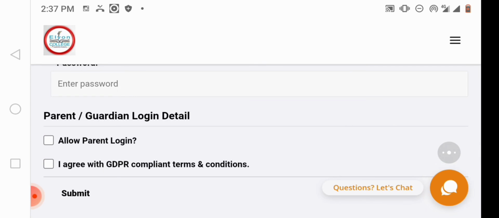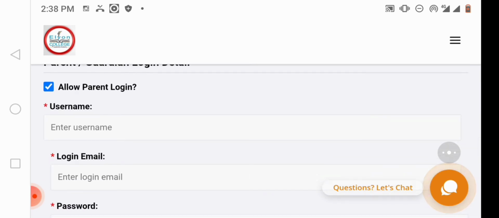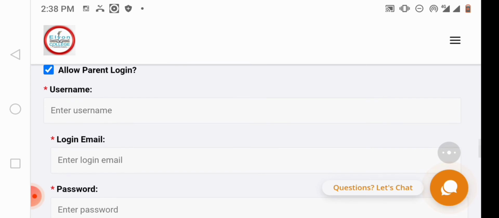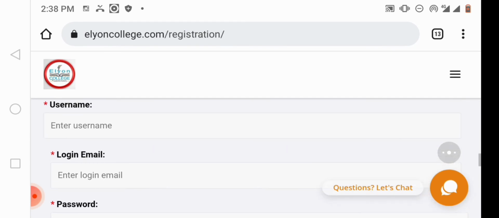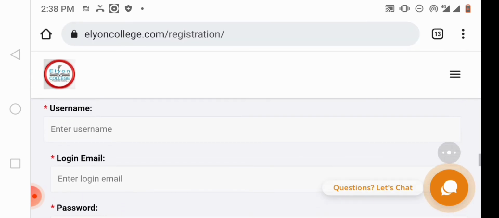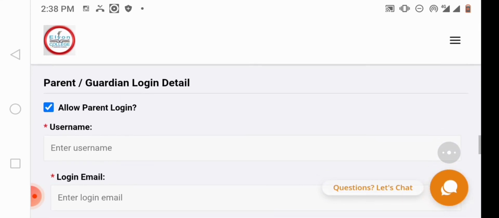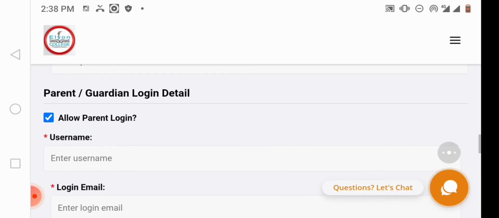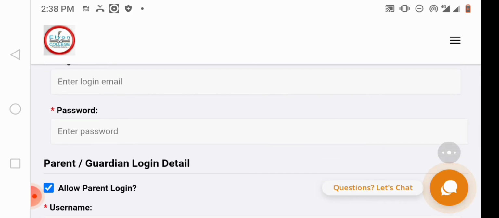Then you come down a bit, you see where you have allow parents login. Please tick mark this, so that as a parent you can be able to access parents portal too. So you supply parent username, parent login email, then password. This is expected to be unique and different from that of the child. And in another video we show the difference between parents dashboard and students dashboard. Each of the dashboards needs access login details, and that is why there is a need for this. So I'll just do that before I complete the video.